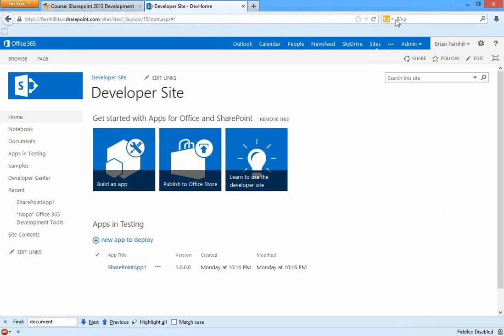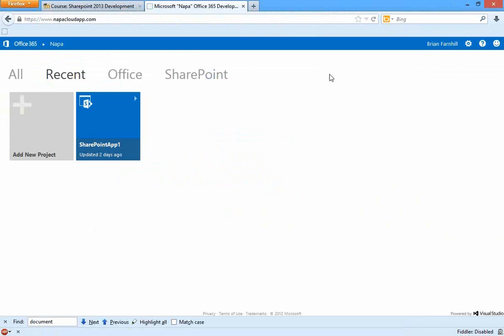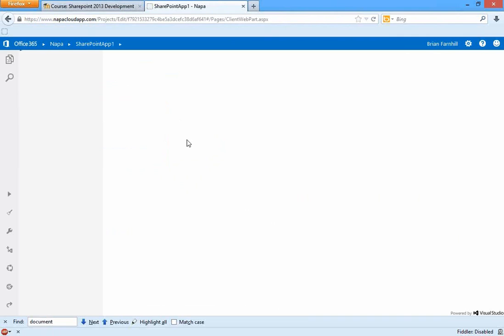build an app. What that will do the first time you run it is install the Napa app into your developer site. Once you've installed it, you can click on this and it'll bring you back into Napa. So it brings me off here to napacloudapp.com, which is the URL. You can see I've got SharePoint App 1 here, so I'm going to click on this and open it up.